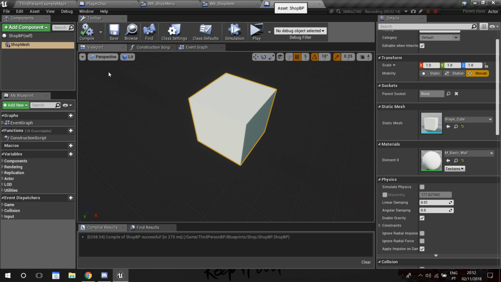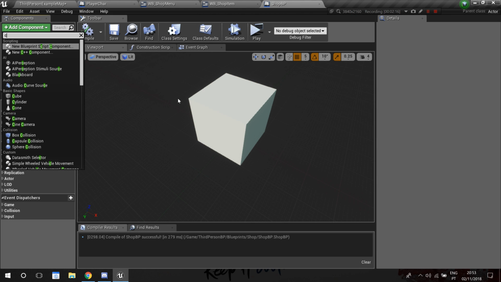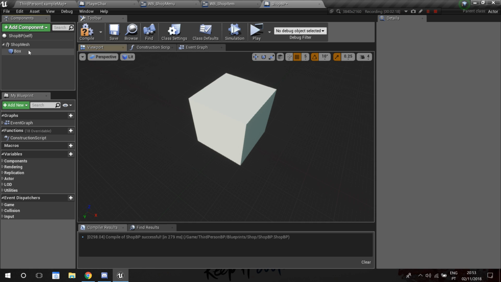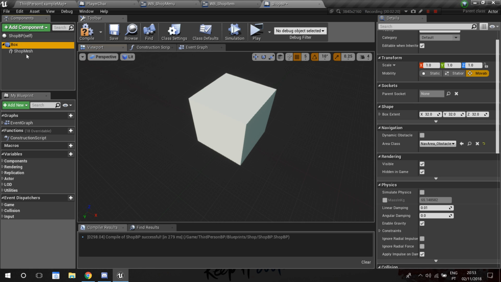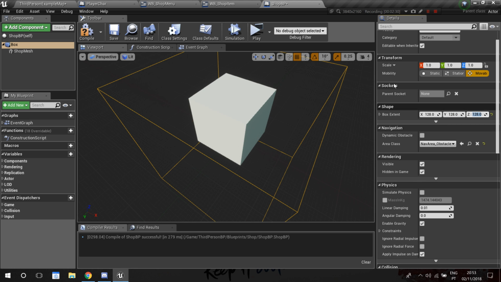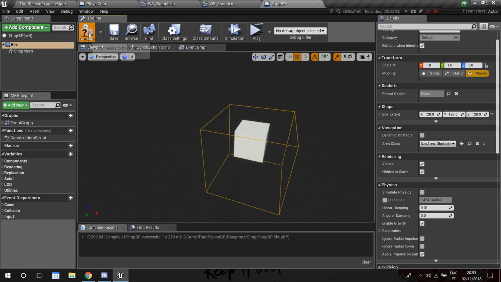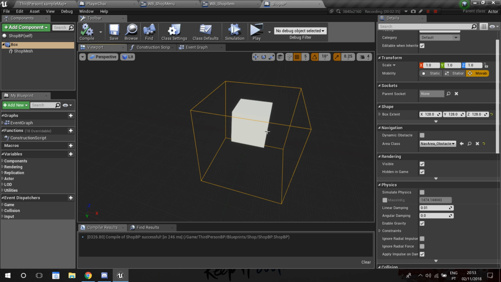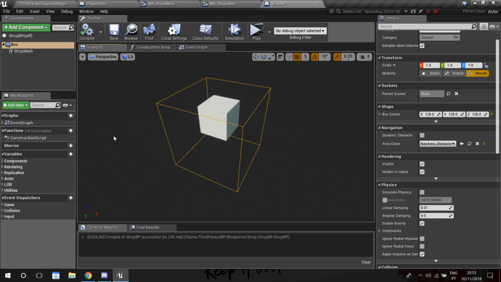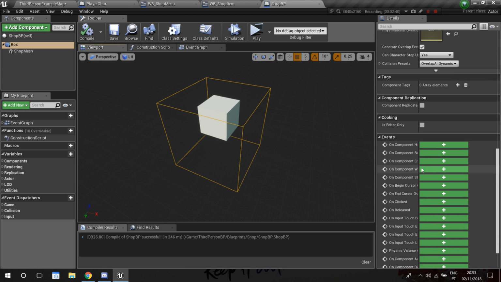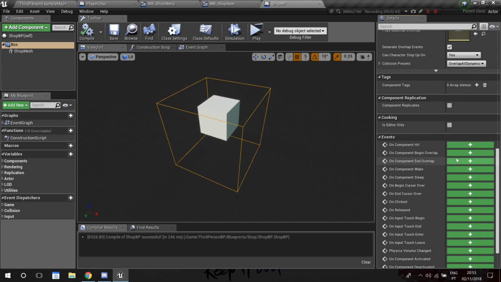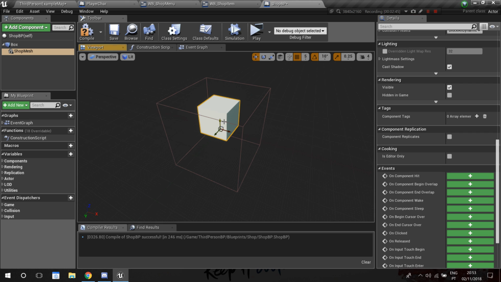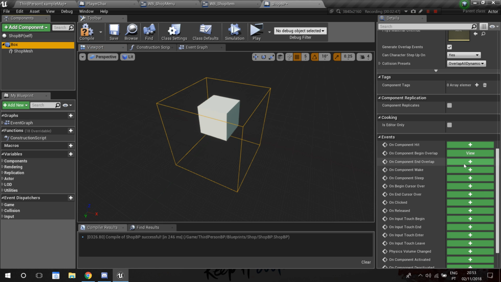And the first thing I'm going to do over here is drag in a collision. This is going to be a box collision, and I'm going to make this the root, and then increase it to 128 by 128 by 128. Whoever is colliding with this collision is going to be able to interact with the store. And let's first put in our events over here: on begin overlap and on end overlap.